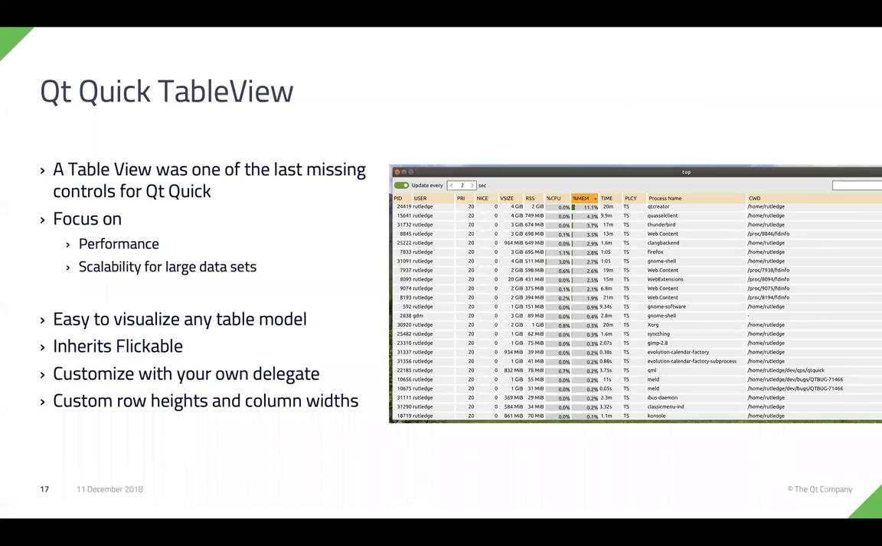It's very easy with it to visualize any table model. It inherits flickables, so you can flick through it, and you can easily customize it with your own delegates. You can do custom row heights and column widths and many other things. And so with that, completely tune how the table is represented visually on the screen.